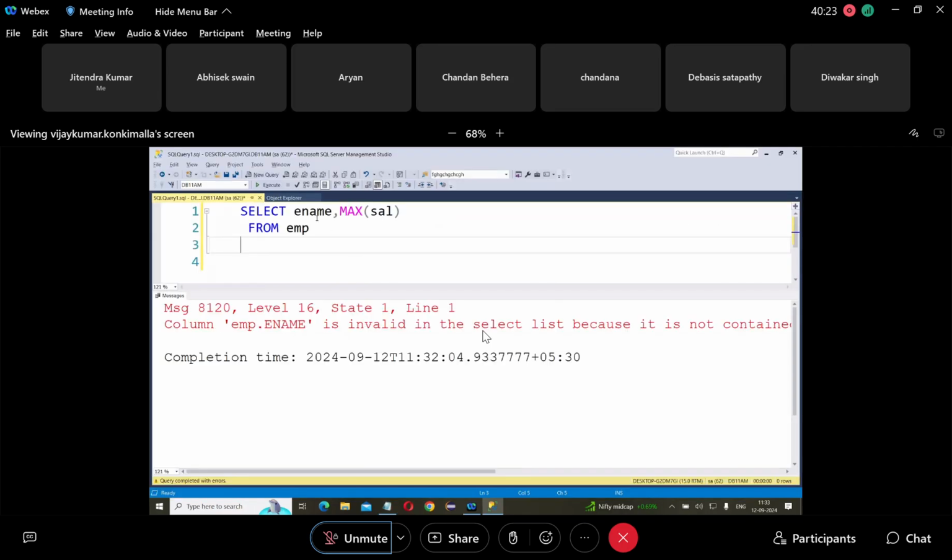Okay. Then suppose I write ename comma salary. Will it work? Yes. Ename returns how many? 14. Salary returns how many? 14. So it will work. But suppose salary comma max of salary. Will it work? No, because salary returns 14 and max returns 1. It will not work. Suppose minimum salary comma maximum salary. Will it work? Yes. This returns 1 value, this returns 1 value. Then it will work.